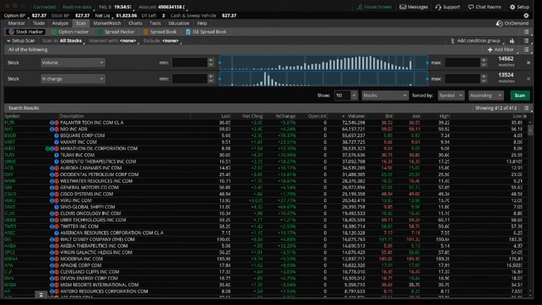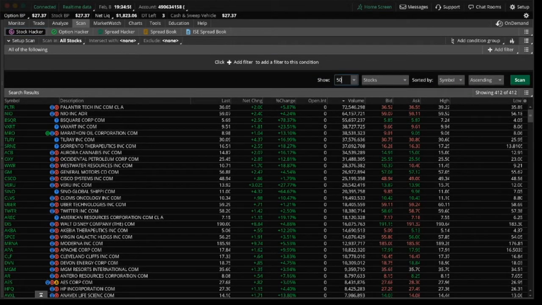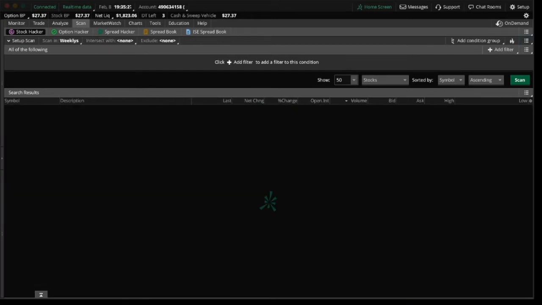I'll delete all these. So first thing you want to do is create a scan query. And you can name this whatever you want. So we'll just call this Chicago Options Trader earnings. And you can add some filters in here. I don't like this little screen. I just like it to be in here.